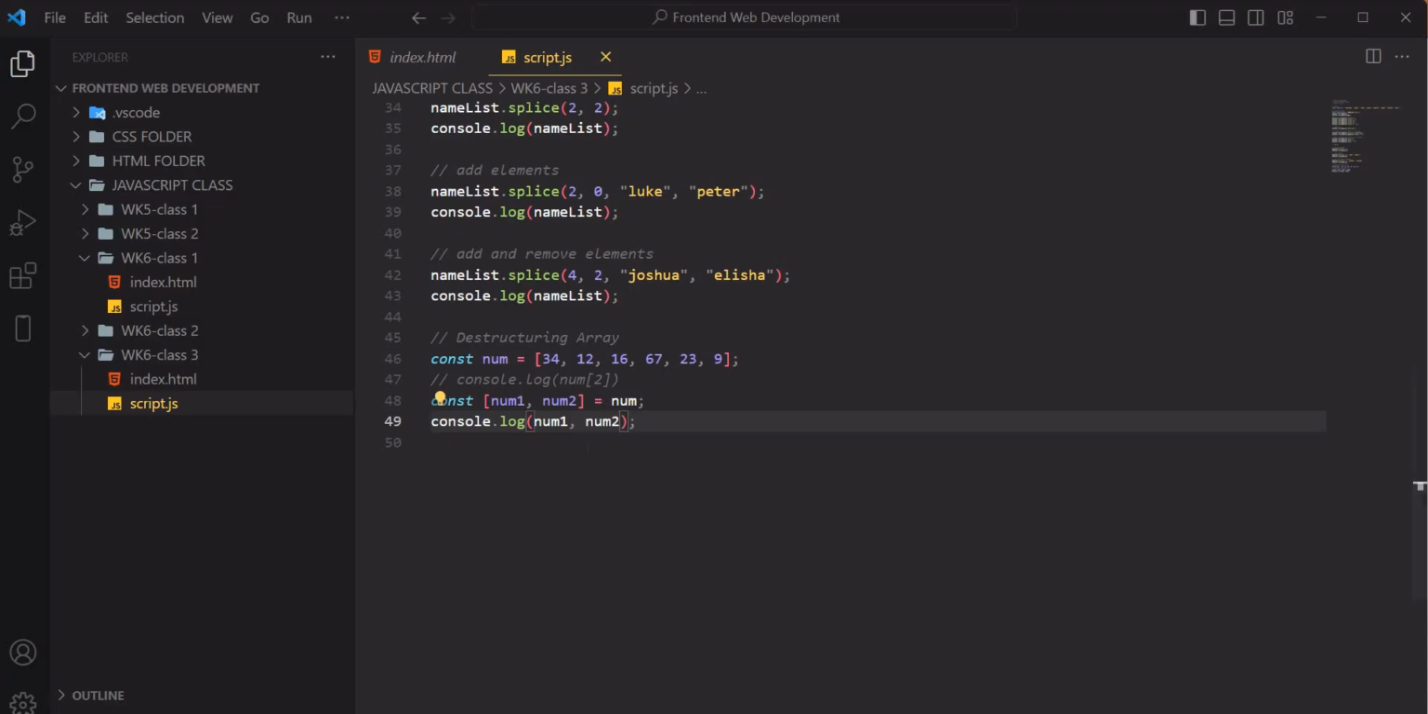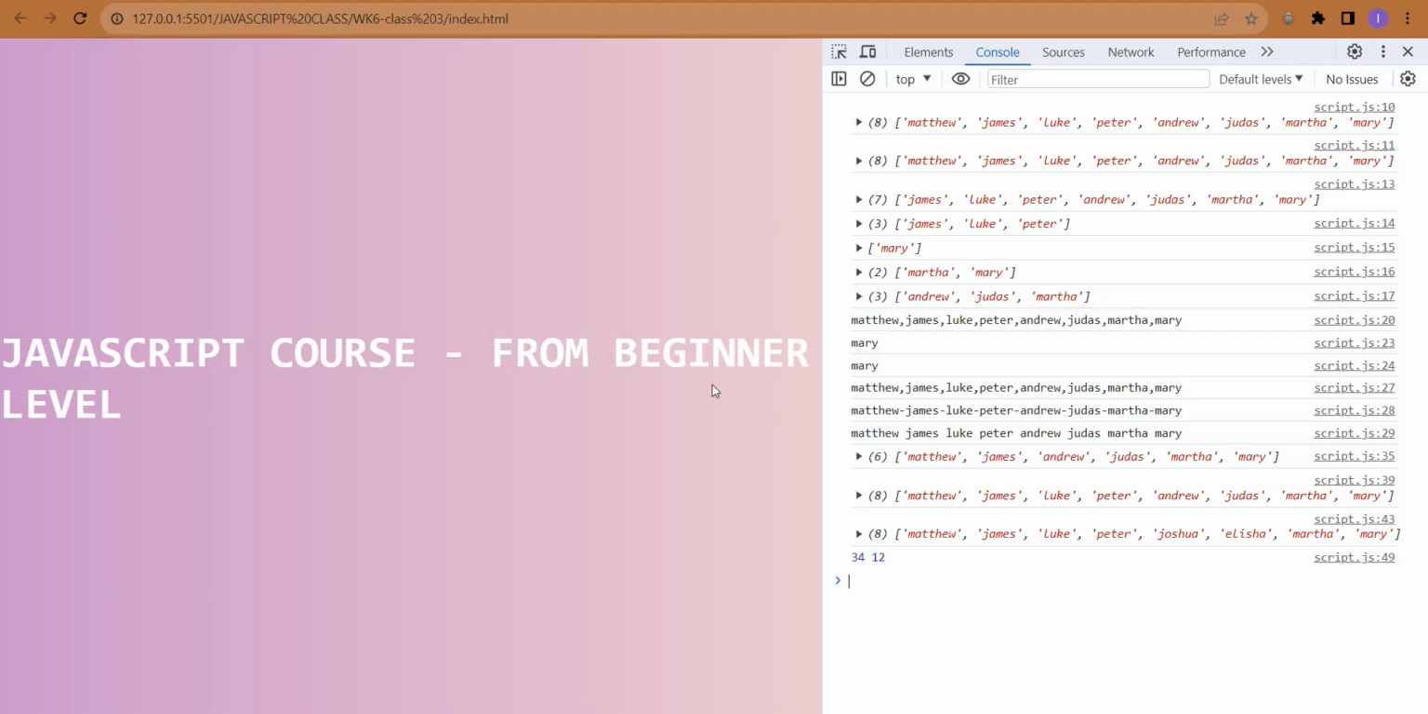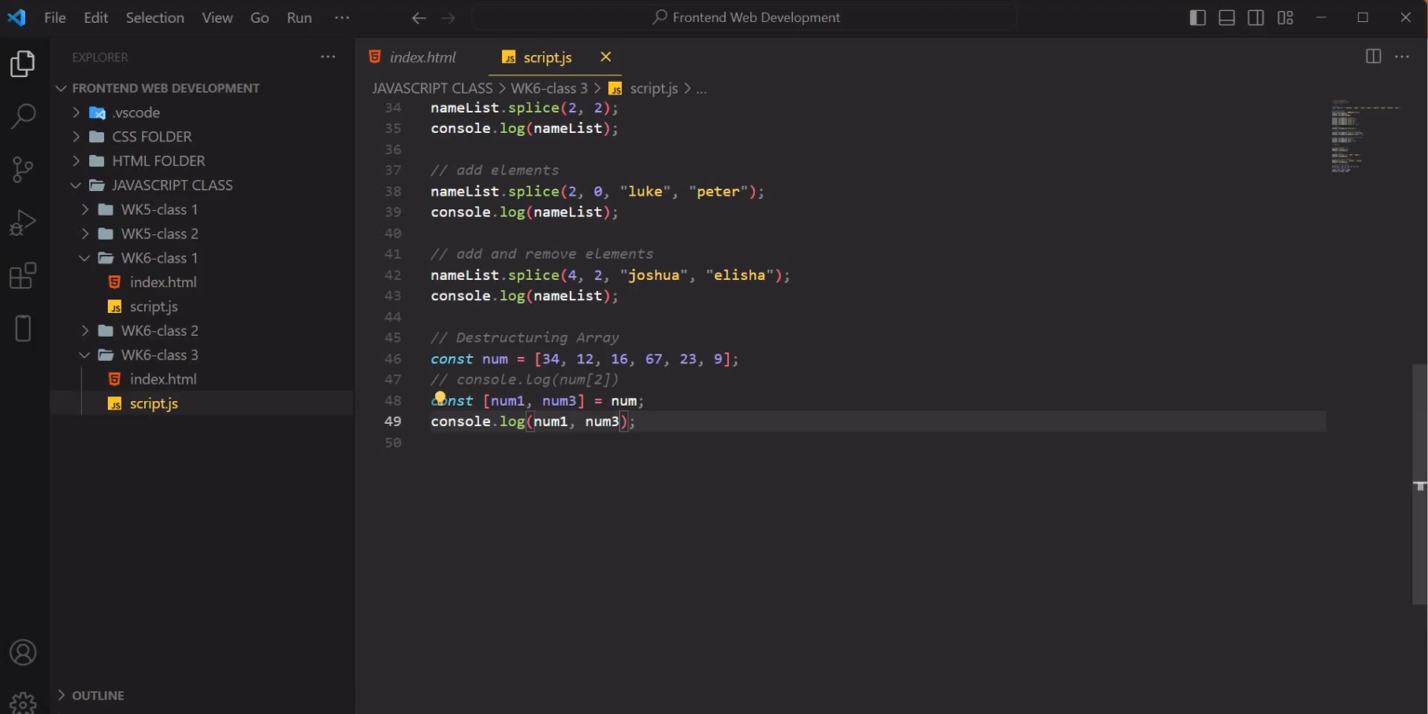12. But what if you want to get the first value, skip the second value and get the third value? What are you going to do? Because if you want to play smart and say, okay, I'm going to give this num3, and let us see what we are going to have. Num3, and let's see, you are still going to get what? You are still going to get the same values, the first and the second value.